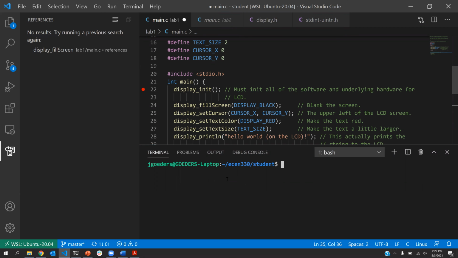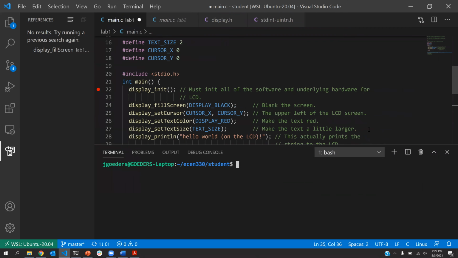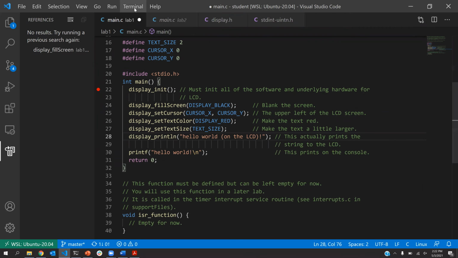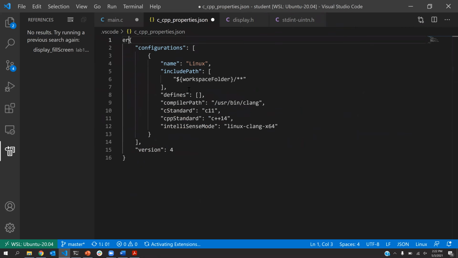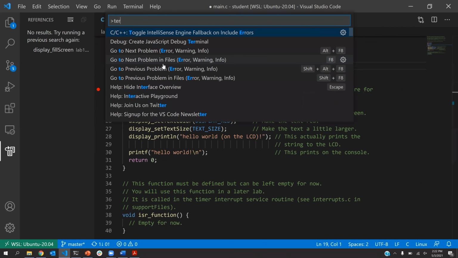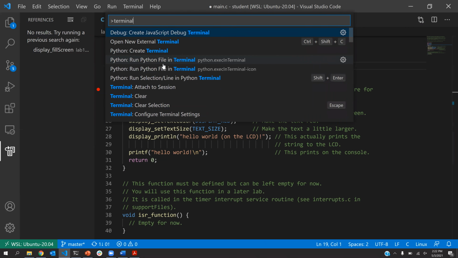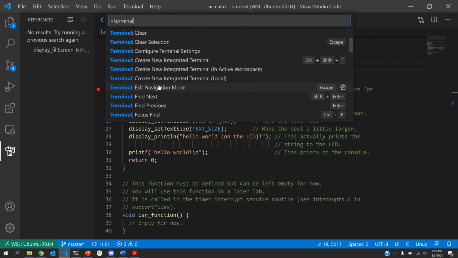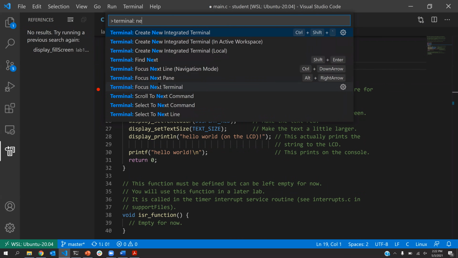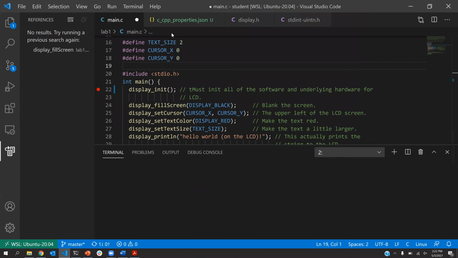Okay, so I often use the terminal down here, which again, if you can't remember the shortcut to get the terminal, you can go up to terminal and say new terminal, or you can press F1. You can press F1 and start typing terminal, and it'll say, hey, terminal. New terminal.